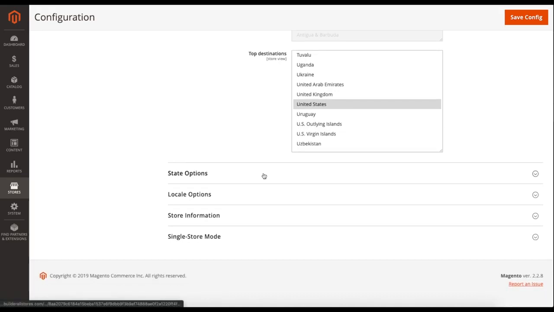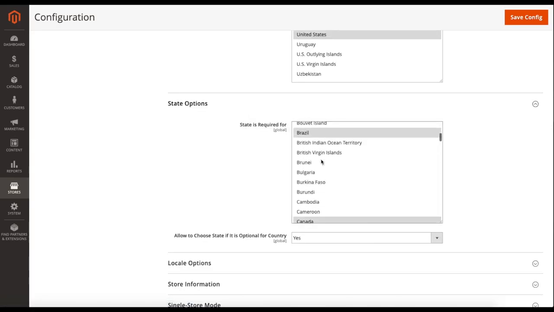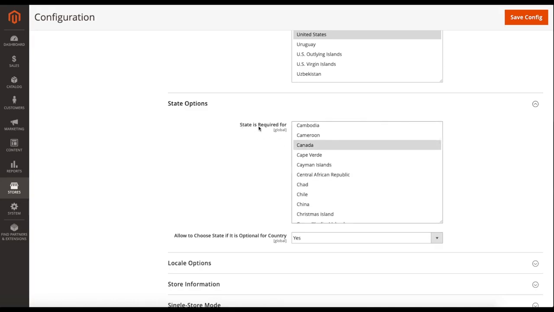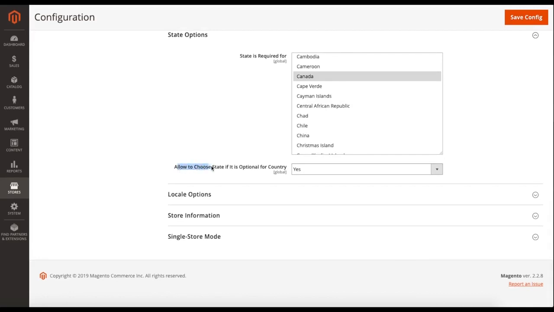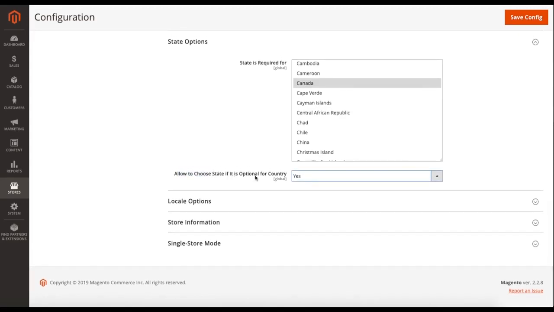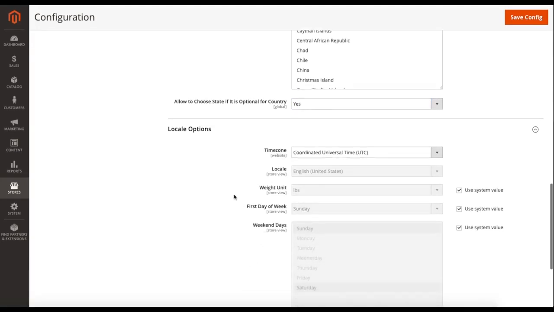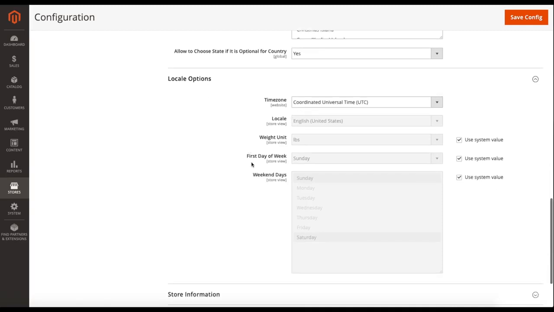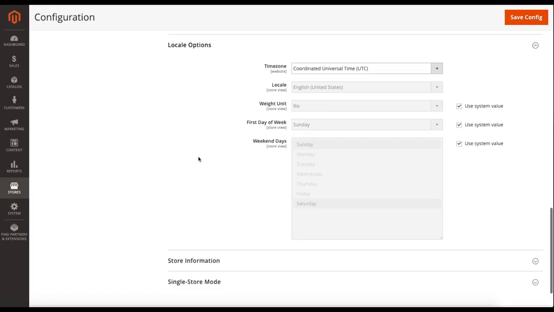And over here, state options is just going to be the same thing as country, where you select the states that are required for any of the other countries over here. If someone buys from this country, they're required to select the state they're in. And obviously, if it's optional for the country, you can allow choosing a state by clicking on yes. This is going to be the locale options, where you can put your time zone, the weight unit, the first day of the week for you, and the weekdays.